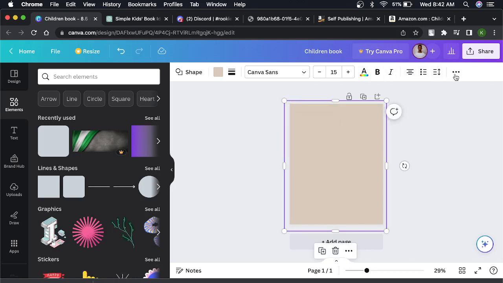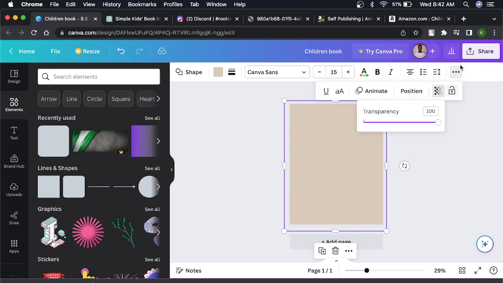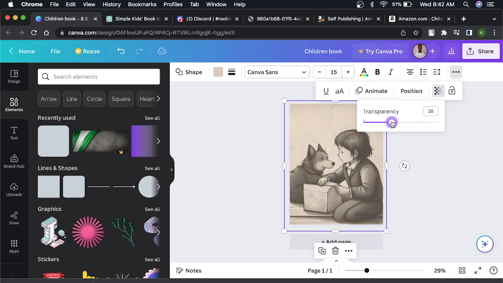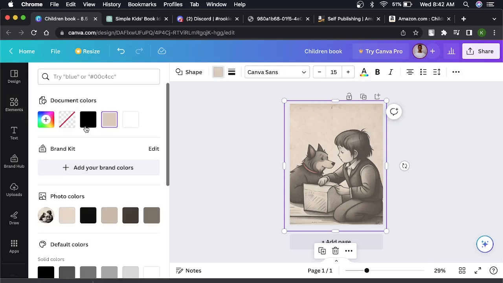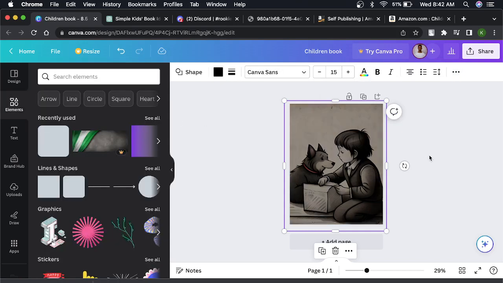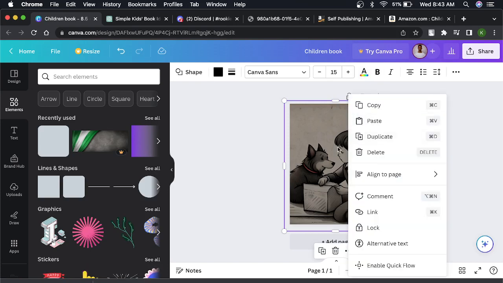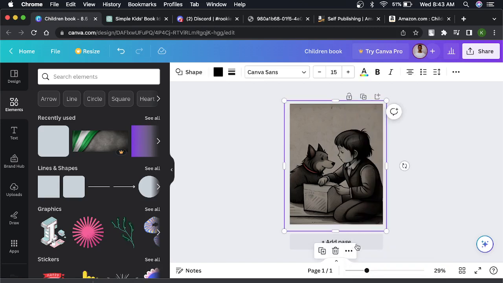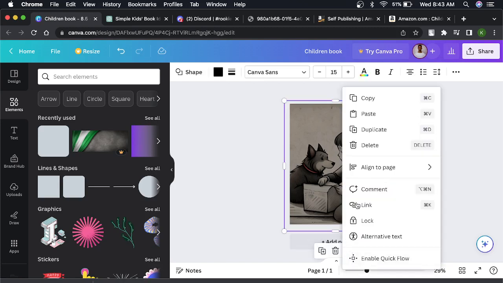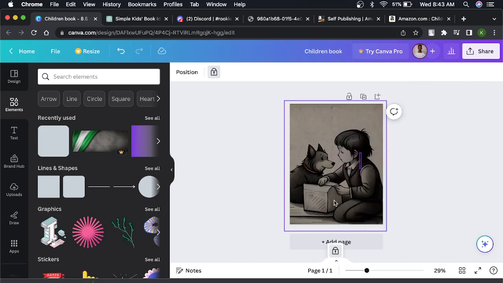So then we'll come here and make this one. Can you see these three dots? You reduce the transparency. Then we'll come here and make it dark. Can you see? That's changed it entirely. So we can lock this one. To lock, we just right click, or very easy, click it, then you see these three dots here, more, then click lock. Why is that? We don't want it to move when we start putting things on top of it.